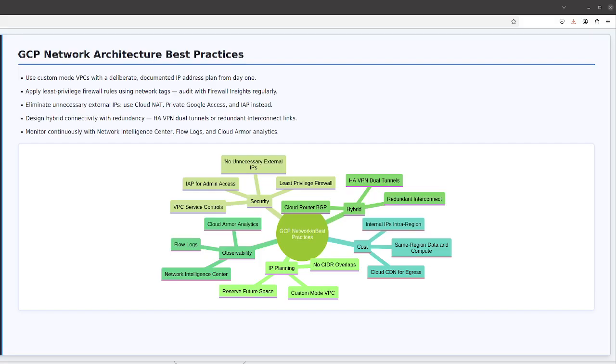The first principle is to always use custom mode VPCs with a deliberate IP address plan. Define your entire IP address space, VPC ranges, subnet ranges, pod ranges, and service ranges, before creating any infrastructure. Reserve space for future expansion. Never use auto mode VPCs in production because you lose control over address allocation and risk overlaps with on-premises networks.